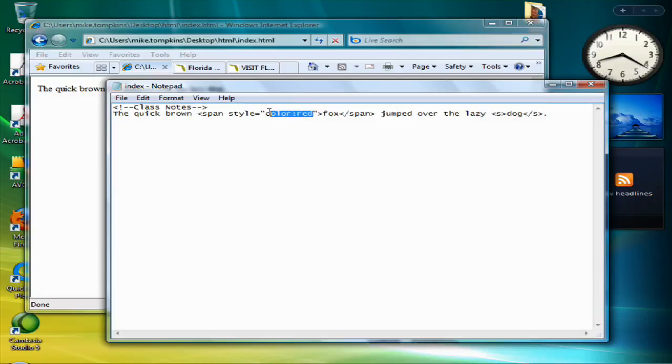Let's try another one, would you? Let's try font hyphen family colon Arial.